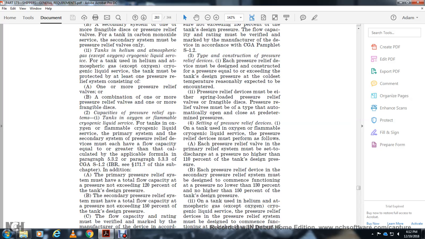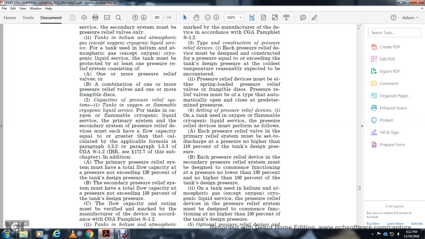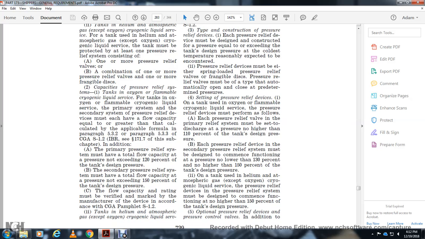The primary pressure relief system must have total flow capacity not exceeding 120% of the tank design pressure. The secondary pressure relief system must have total flow capacity not exceeding 150% of the tank design pressure. Flow capacity rating must be verified and marked by the manufacturer of the device in accordance with CGA pamphlet 712. The tank of the helium atmosphere, the oxygen cryogenic liquid services.